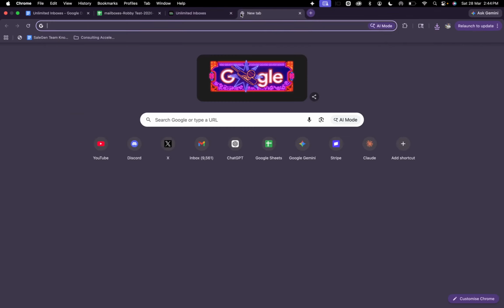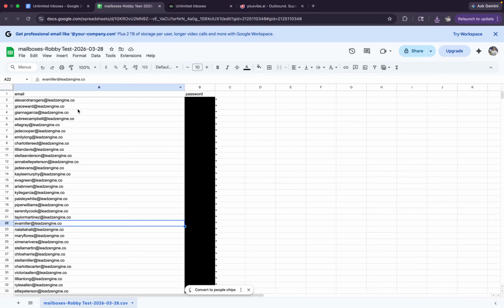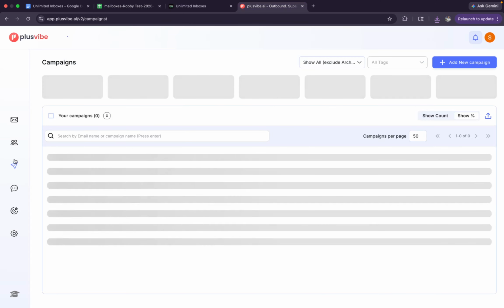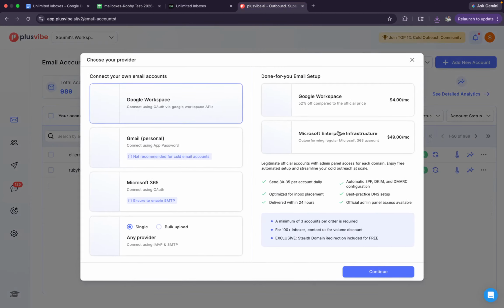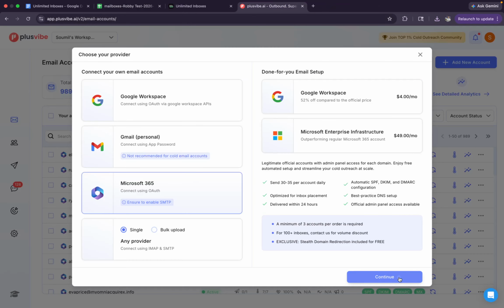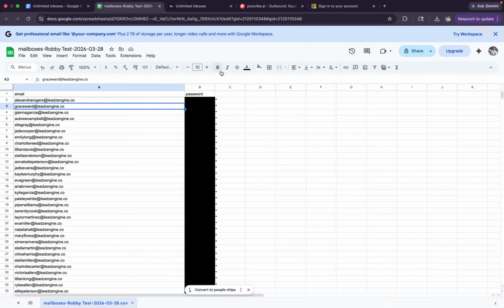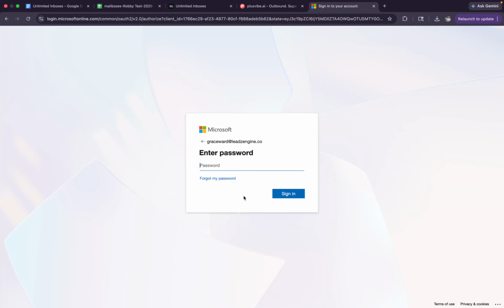I'll just try adding one particular inbox which we just created so that you can see that the inboxes are actually working. So I'll add this particular one to my email sending software. You can click on Microsoft 365, continue, and just enter the email and the password. I'll copy the password.